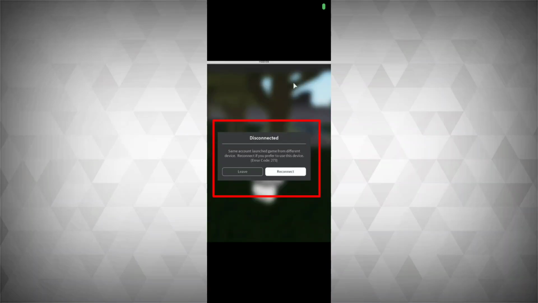In this video, I am going to tell you how to fix "Disconnected: same account launched game from different device. Reconnect if you prefer to use this device. Error code 273." So if you are getting this error again and again, you have reconnected many times but you are again getting this error, then follow these steps.